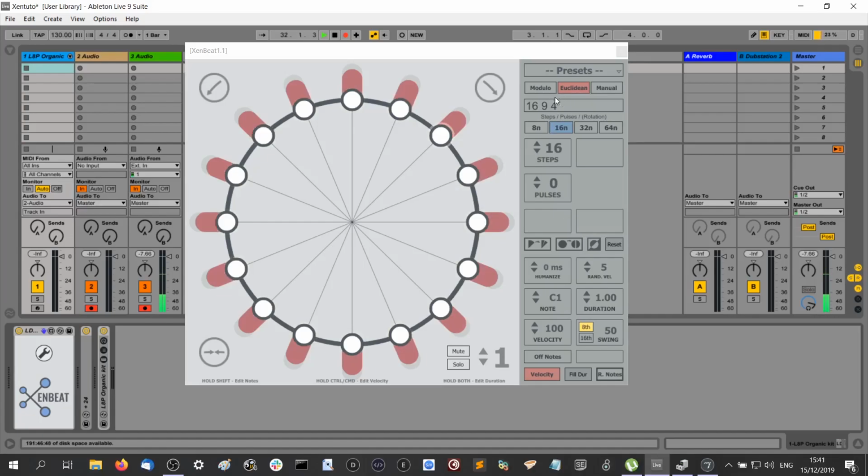So we have two different algorithms we're working with, but we can just work with this completely manually. We can put in notes here. I'm just triggering a drum rack I've got. Of course, we have the speed.